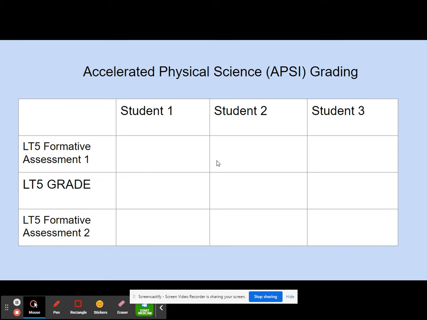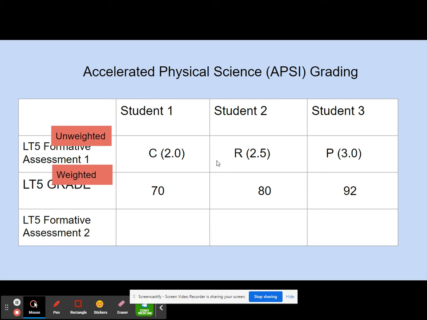So what does this look like in the grade book? This is not going to be exact, but just this week I have entered the Learning Target 5 formative assessment, the first one. And so you can see several imaginary students and what they may have made and the corresponding grade that goes along with close, ready, and proficient. Now, when you look in the grade book, the formative assessment will be an unweighted grade, and the all capitals LT5 grade will be their actual weighted grade for this learning target. That is how it will be for every learning target we cover.